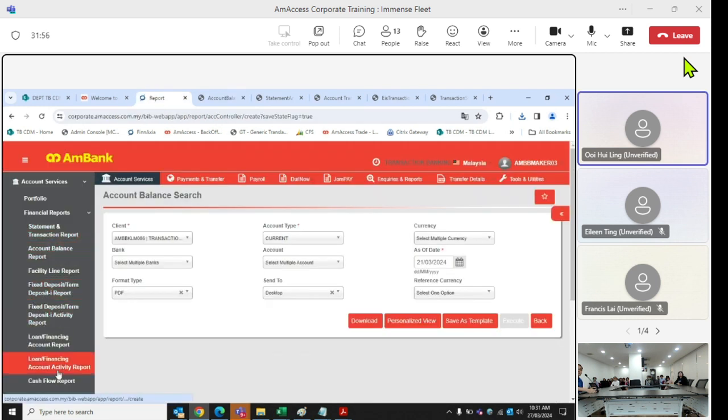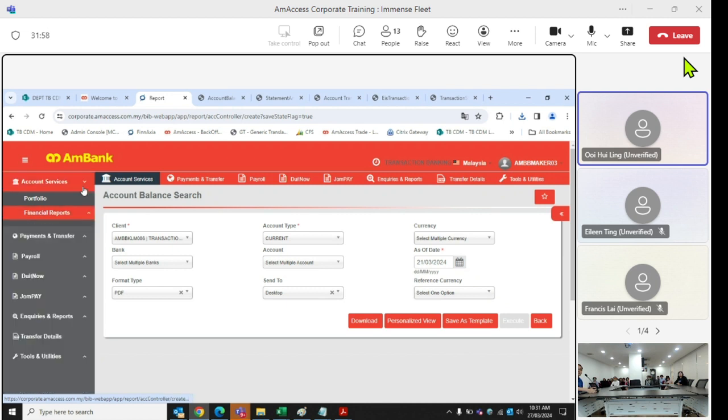The rest I'm not going through because I don't have the facility. So that covers account services.